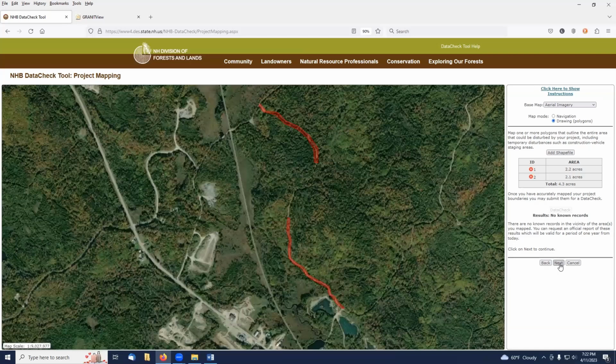But the thing that you would do is hit next, and it will then send you a NHB report, and I will show you what that looks like. And that NHB report has a number on it, and that's the number that you need to put into your DES form when you go to fill it out.